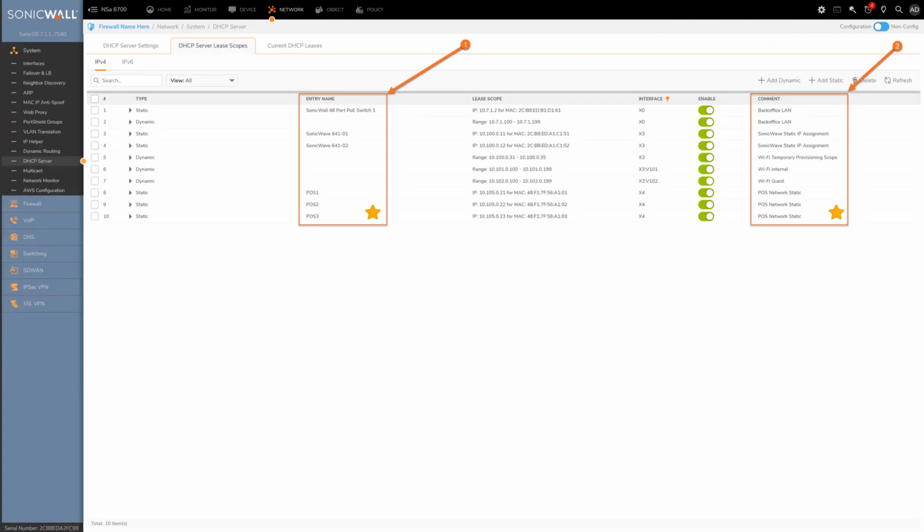To manage the firewall's DHCP service, we added 2 columns to the DHCP server lease scopes table, entry name and comment. The entry name is unique to static lease scopes and allows you to provide a name such as SonicWall Switch 1, SonicWave 641-1, POS 1, and so forth. Notice the benefit of quickly viewing what is configured and why without expanding each line.